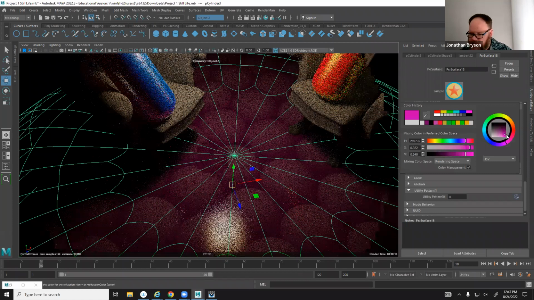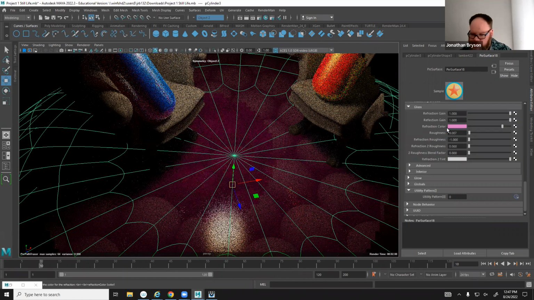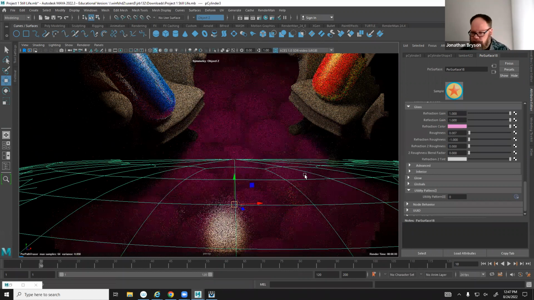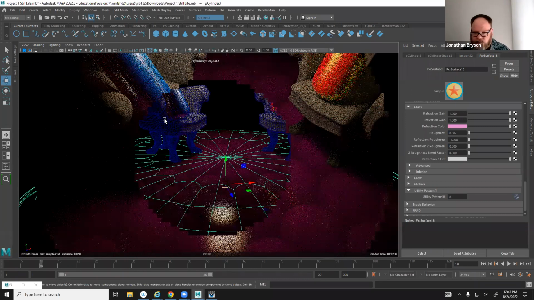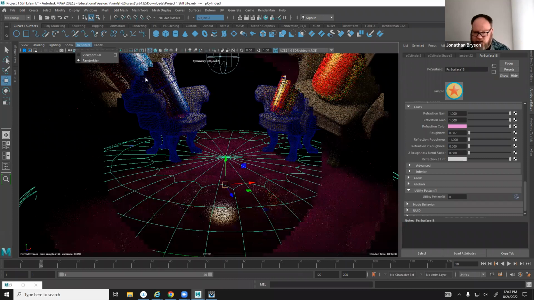And then I'm going to go in and do a little bit of purple for that refraction color. And a little bit too much. There we go. And then we have the orbs inside of it. Let's turn this off.